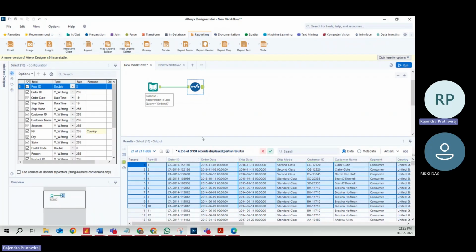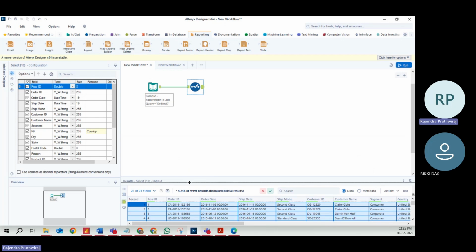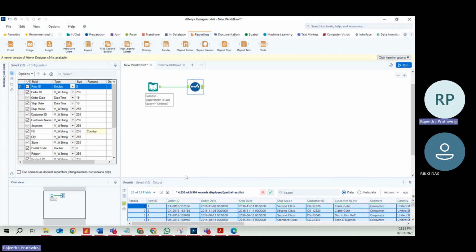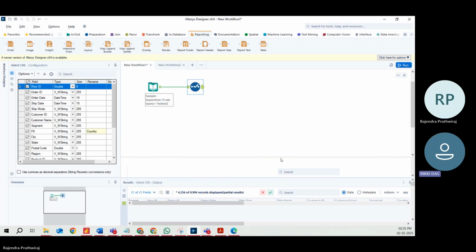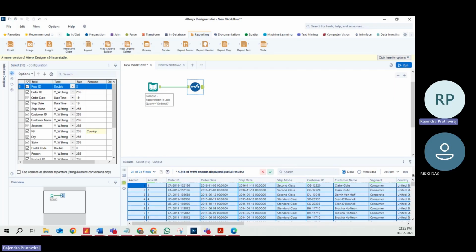I'll show you where to get all those data and everything. Once you do hands-on, after two or three classes, whenever you download the Alteryx application, you'll do hands-on with me, right? By that time, I'll show you where to download all those things, the database and all.